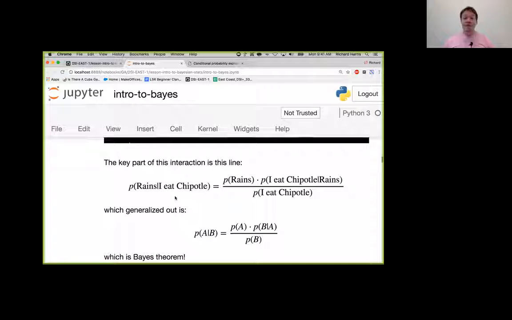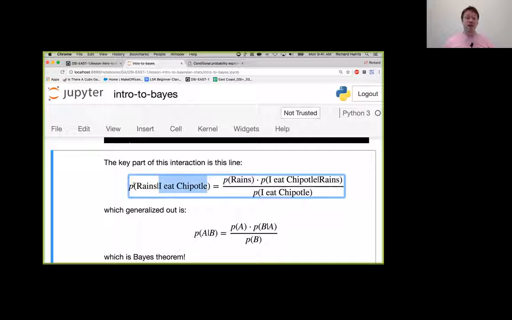So the key part of that interaction, though, of saying that I want to go from A given B to B given A is this part right here, right? So here's my B, I eat Chipotle. Given that I'm doing this, how likely is it that it's raining? That's going to be some function of how likely it is to rain, how likely it is I'm going to eat Chipotle, and the other conditional probability, how likely it is that I eat Chipotle given that it's raining.